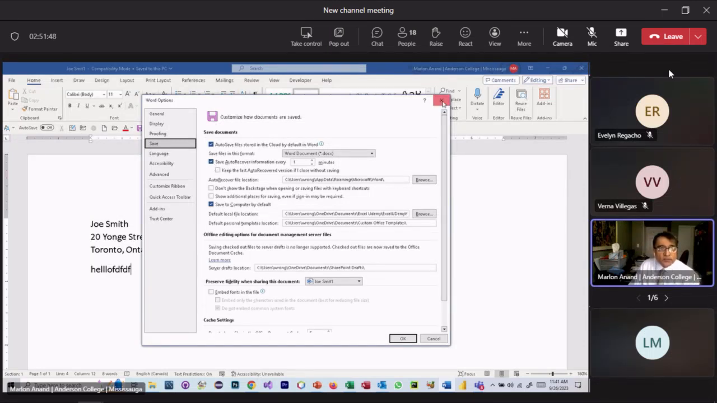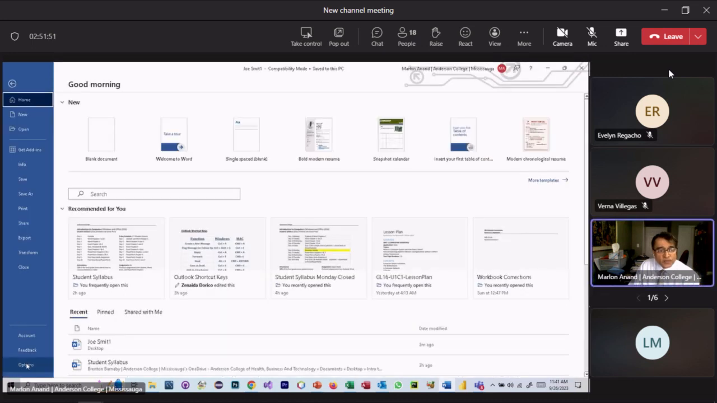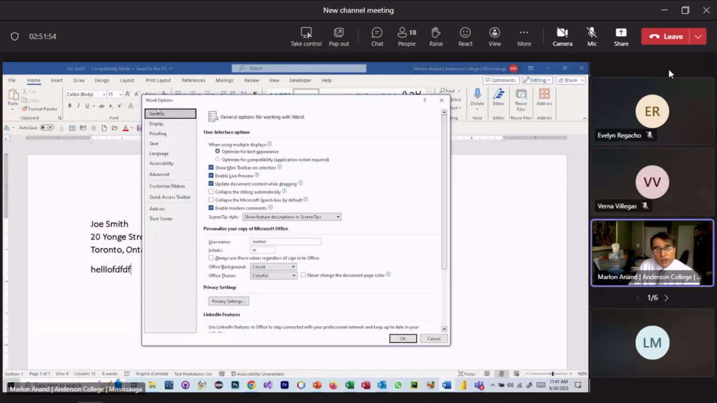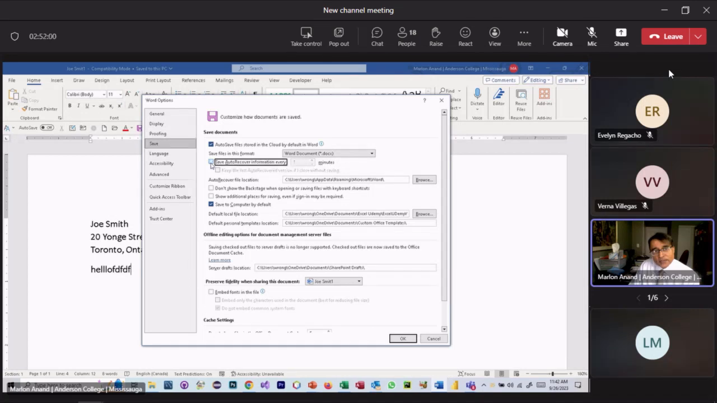You go into File, you go into Options, and when the Options dialog box appears like this, you go into Save and make sure this is checked: Save auto recovery information, and drop it down to every minute. So that means if your system has a failure while you're working on a document, it'll save what happened a minute ago. All that information is automatically saved. Here, keep the last auto recovered version if I close without saving. I leave that unchecked.